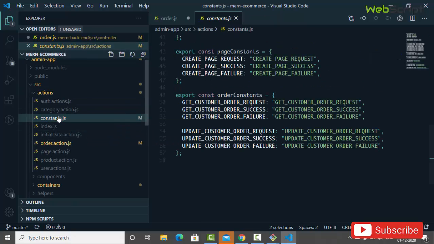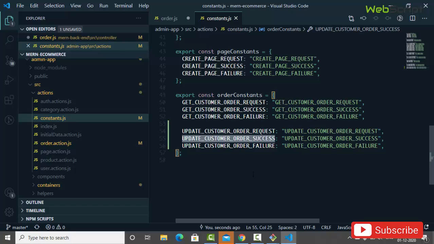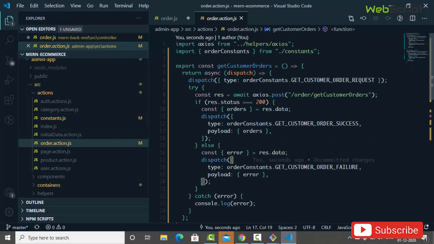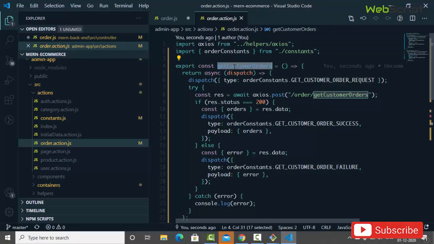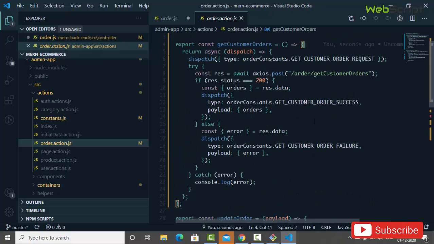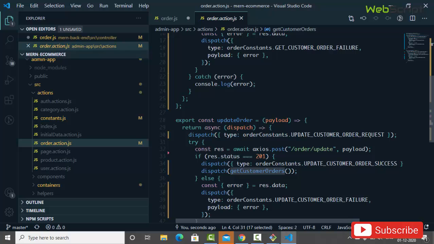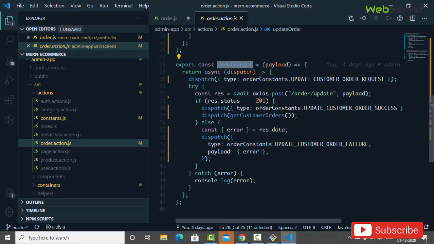Let's start with the constants, right? So here we have added order constants, update customer order request, and yes, that's it, update customer order request, success and failure. And here we have order.action.js. This is our function to get the customer orders. That API I have already shown you, right? So this is how we are going to get the customer orders. So this get customer orders, and here we have update orders, so we can update our orders.